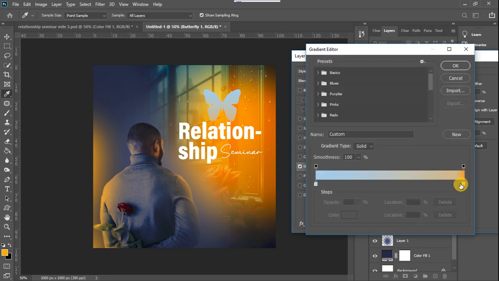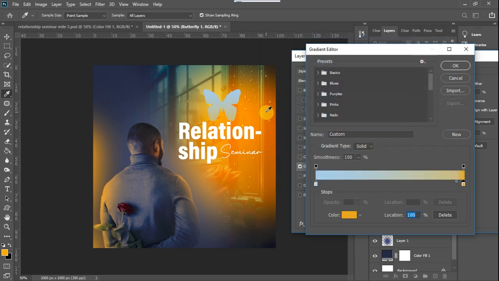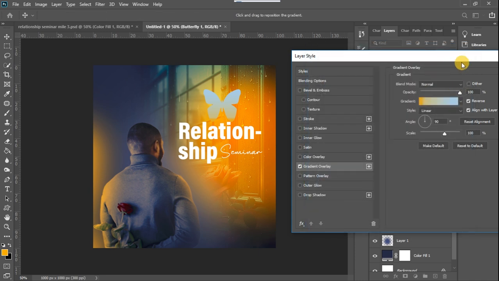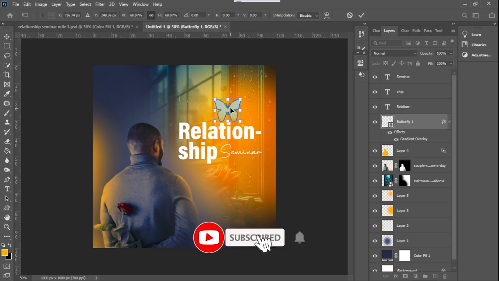Now under the gradient section, I'm going to select down here like this, and I'll pick part of this color, the orange color in the background, so that the butterfly interacts with the background. So I might bring this in a little like this. Now I'll delete that point, undo, undo, undo, bring down this point to this like these. Okay, just click on OK, Ctrl C, reduce the size of the butterfly a little.